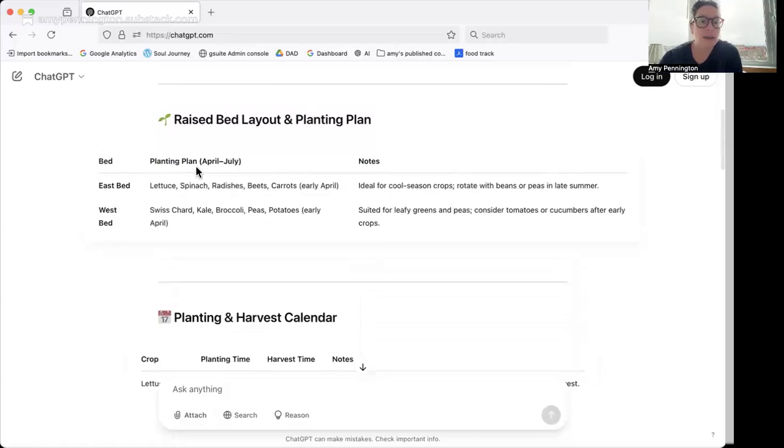So bed, east bed, west bed. In the first bed, we're going to plant lettuce, spinach, radishes, beets, carrots. This is pretty awesome. This is a leaf root crop rotation. So it's taking in crop rotation, even though I didn't actually say anything about that. I don't know if that's intentional or accidental, but it is actually doing it.